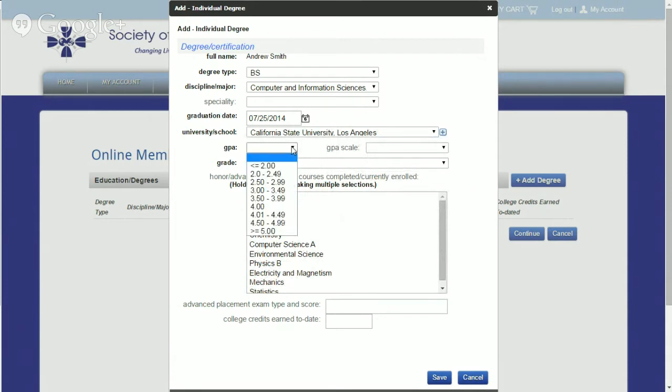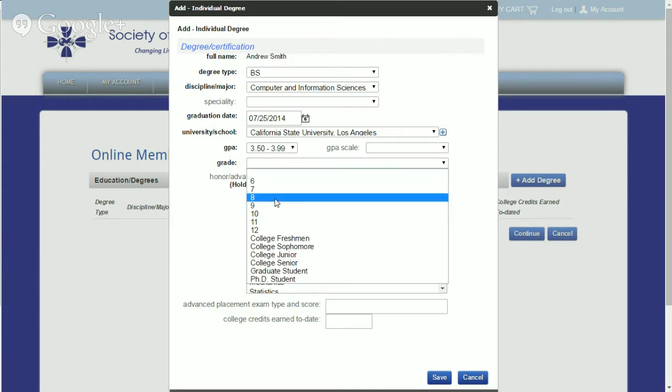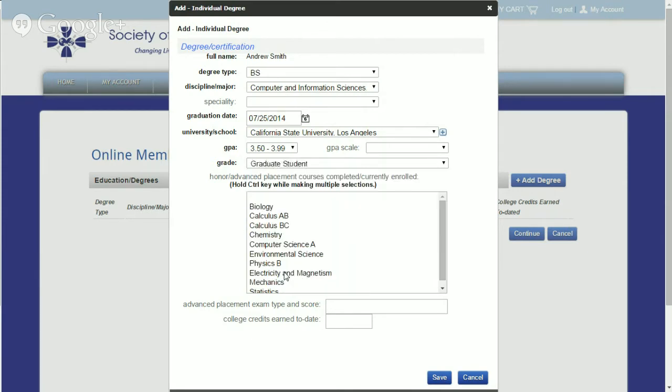GPA, it goes on a scale system now. You don't have to worry about entering your exact GPA. You can say less than 2. I hope nobody's that. Please do better. I encourage you to do much better than that. We have 2.0 to 2.49 and all the way up to greater than 5.0, which if you're that, then kudos to you. I'm going to go ahead and just put a nice 3.5 to 3.99. We can go ahead and move on to grade. Put graduate student.